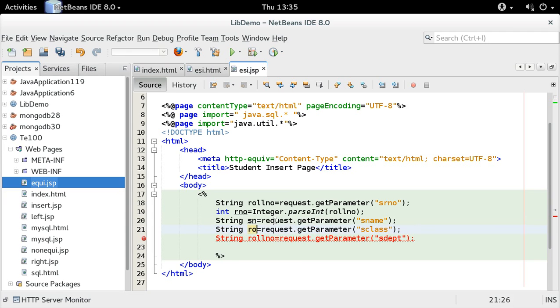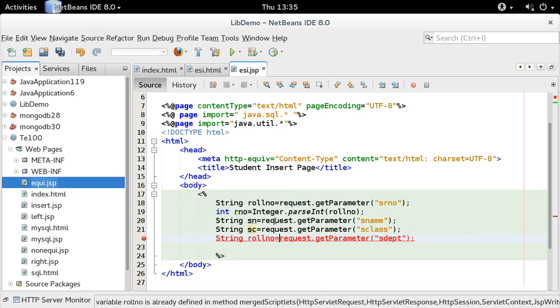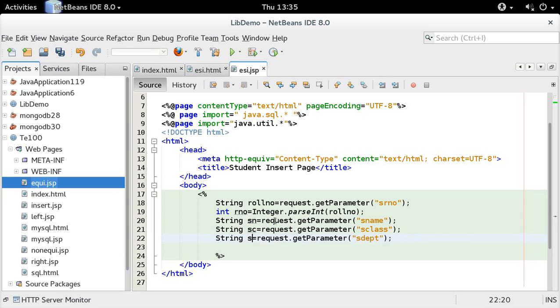Okay, you change this name. There is a name, right? So let me write SN. Next SC, S class. Next SD. Okay, now this data we have to insert in a table.